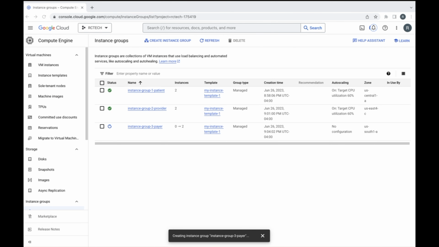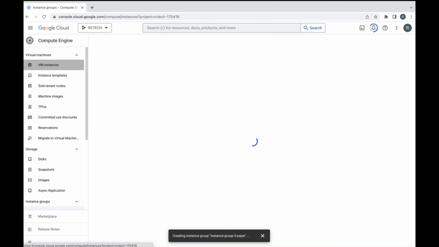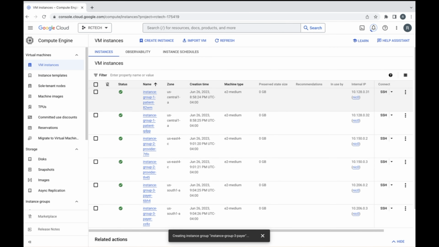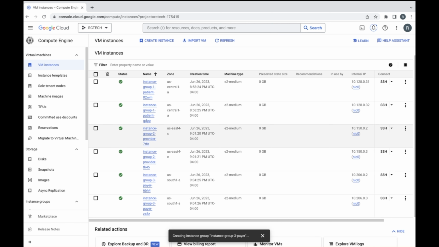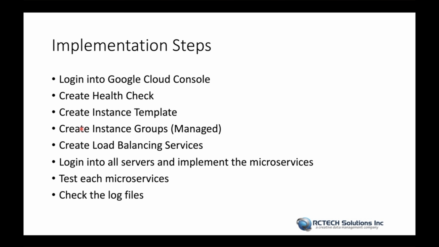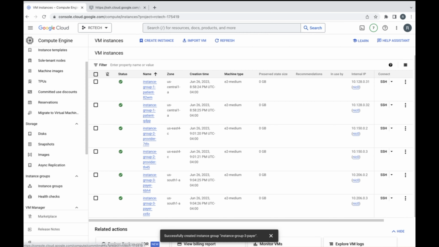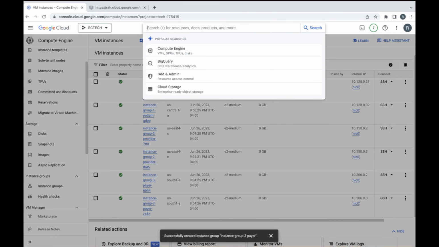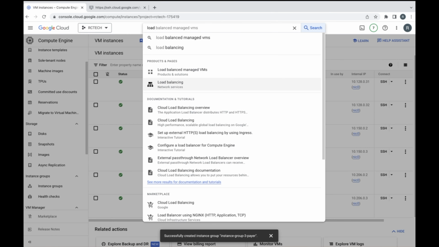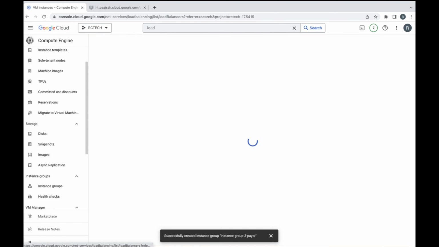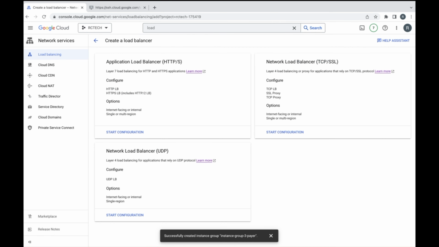So the instance group creation is in progress. Let me go to the VMs. So there are 6 VMs, 2 VMs per microservice. After I create the instance group, now I need to go back and create load balancing services. In the search, I search for load balancing under the network services. Click on it, create load balancer.